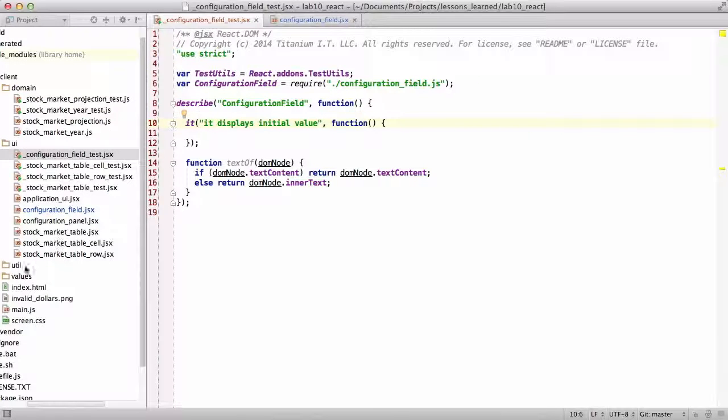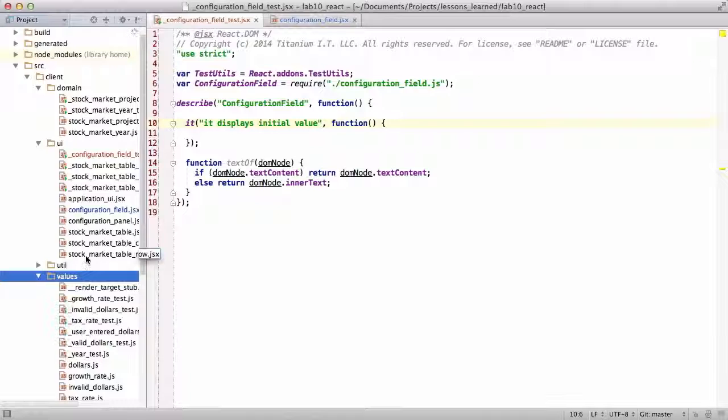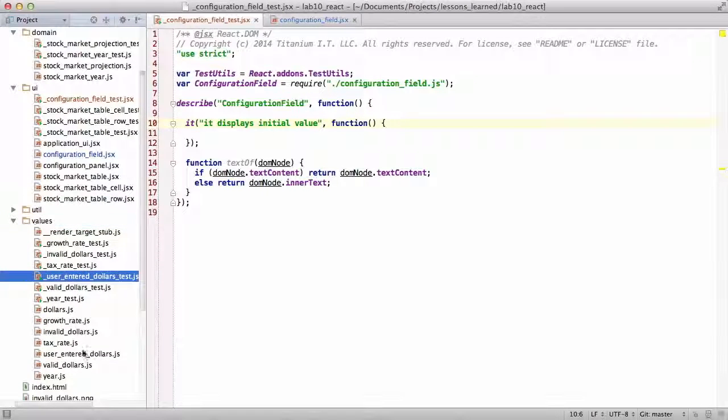Now, just to remind you, our value objects come in three forms for dollars. We've got user entered dollars, valid dollars, and invalid dollars. User entered dollars represents the text that somebody actually types in, and it's different from valid dollars and invalid dollars in that it chooses its state between valid and invalid depending on what the user types. So underneath the covers, a user entered dollars is either a valid dollars or an invalid dollars. And they're immutable, so it doesn't change its state. We just create a new one whenever we want.